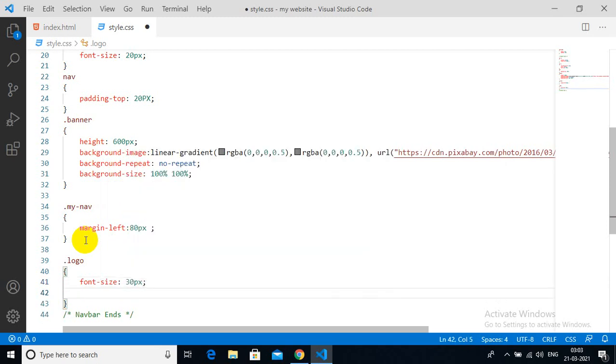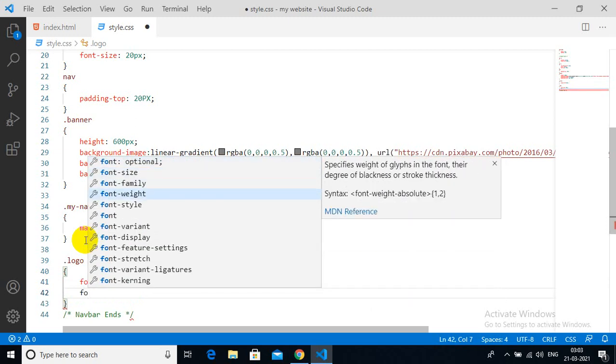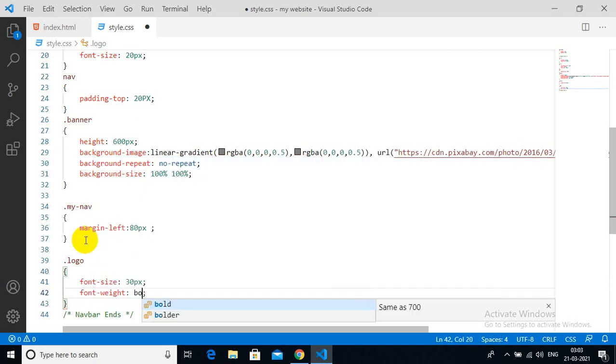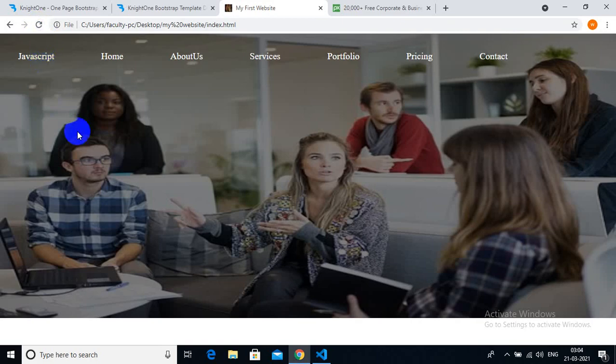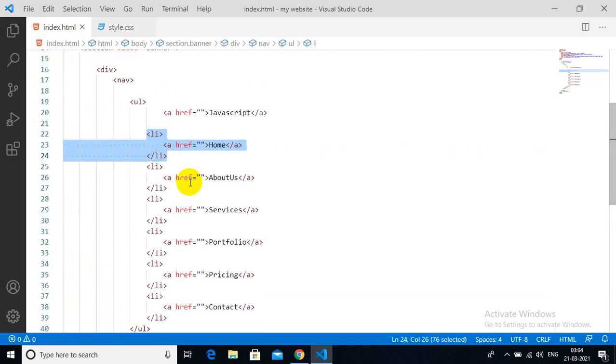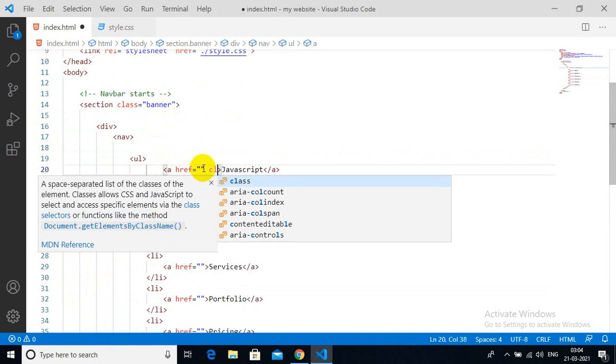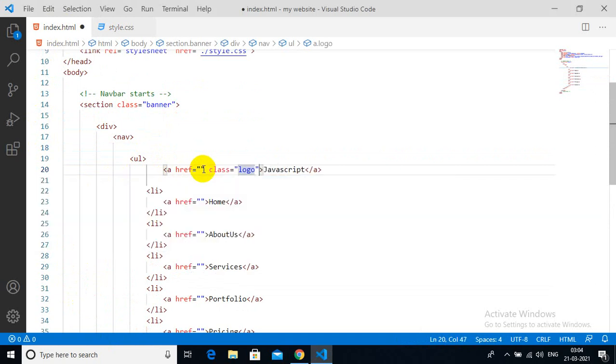So next I will pass font weight bold. I will make this as what? Bold. So here I'll pass font weight bold. Okay, so save this, reload the page. Okay, so I should call this, right? I should call this logo class to this JavaScript anchor tag. So I am going to call here. So class is equal to logo class.